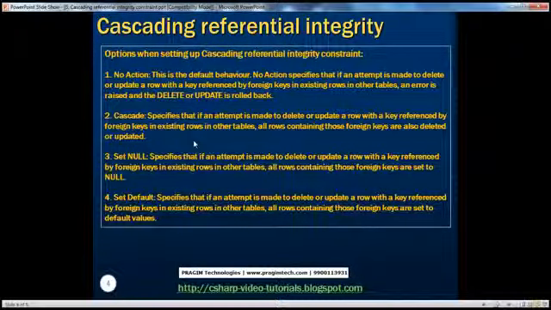Okay, so basically, there are 4 options available for you when setting up cascading referential integrity constraint. The default is no action. If you set this option, by default you get an error and the update and delete statements will be rolled back. Otherwise, you can cascade the updates and deletes, or you can set null. The dependent rows can be set to null, or they can be set to defaults.